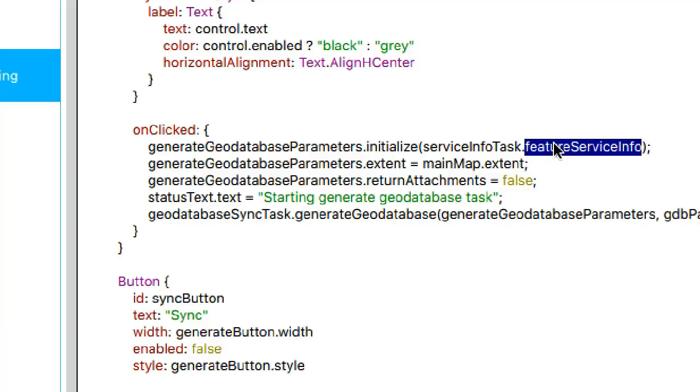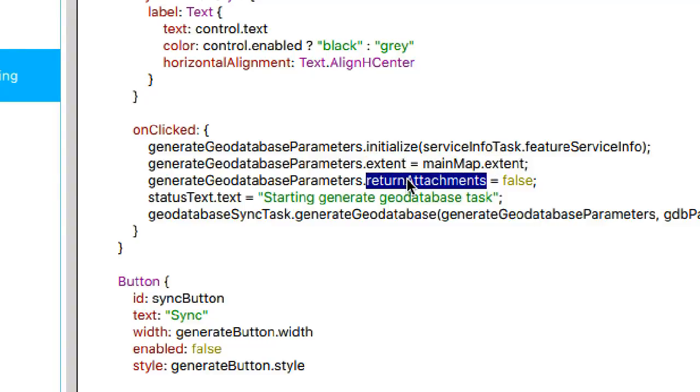So when we do that, this is a convenience method that creates default parameters for you. It syncs all layers by direction, and you don't have to go through and add layer by layer properties to your parameters object. You just give it the feature service info, and we do it for you. I then set the extent of the parameters based on my map extent. I say that I don't want to return attachments. It keeps the geodatabase nice and small, which is why the demo was nice and quick.